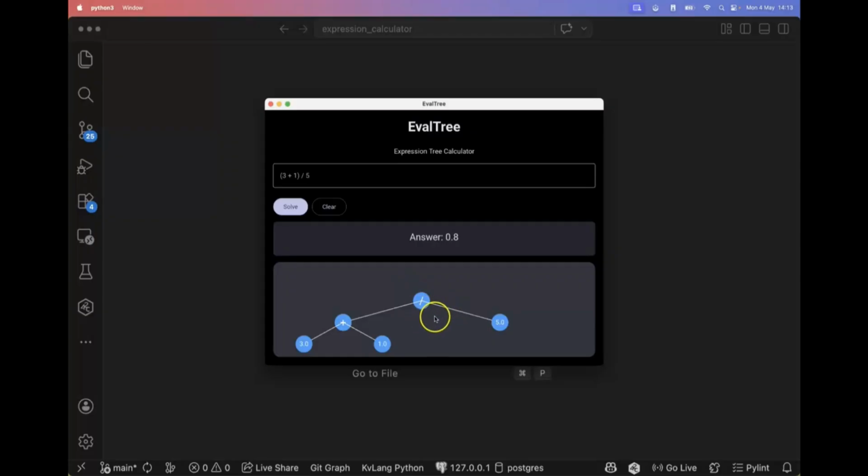evaluated step by step. In this video, we will first explore a naive way to implement this functionality, then introduce an algorithm that allows us to handle it more efficiently and elegantly.